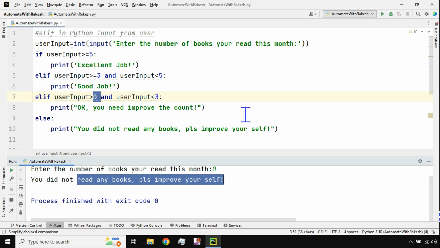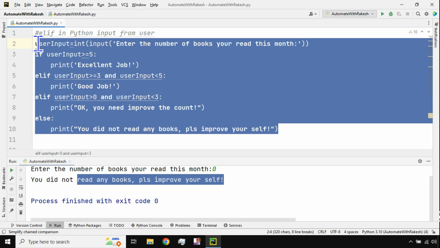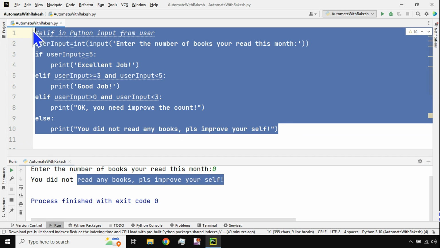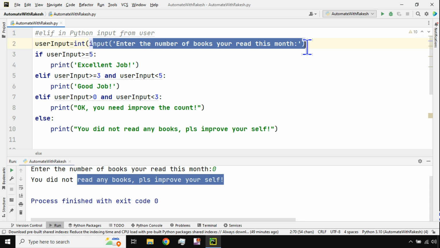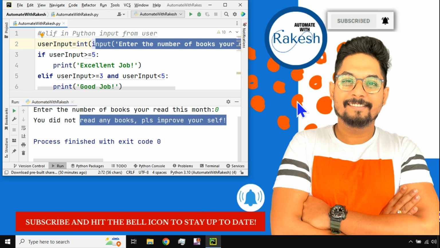You can think of more such conditions and more such areas. For example, income tax. If your income is so and so, then you have to pay 5% of tax, and if it is greater than this, then you have to pay 10% of tax. You can think of all those practical use cases where this will be very useful. Another new thing that you have learned in this video is asking for user input in Python.